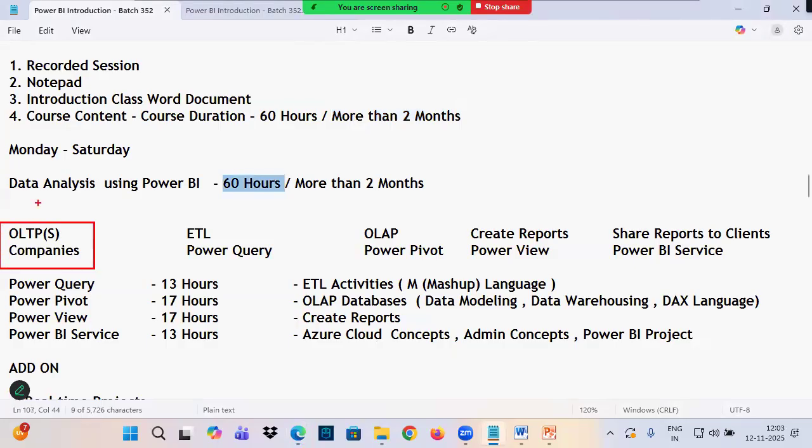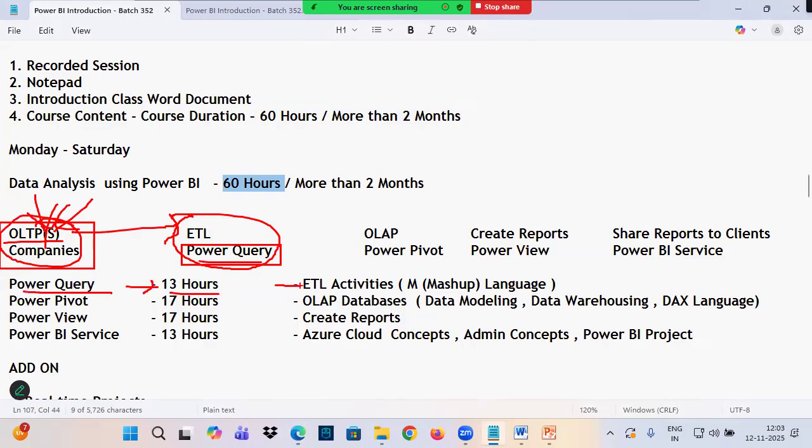Who will provide the OLTPs? Companies. Will Power BI data analysts do anything here? No, we don't spend any time here. First work we will do is what? ETL. We'll do ETL in where? Power Query. So Power Query, you people will learn for how many hours? 13 hours. What you will learn there? How to do the ETL using a language called M language or mashup language. Okay, we'll talk about it.